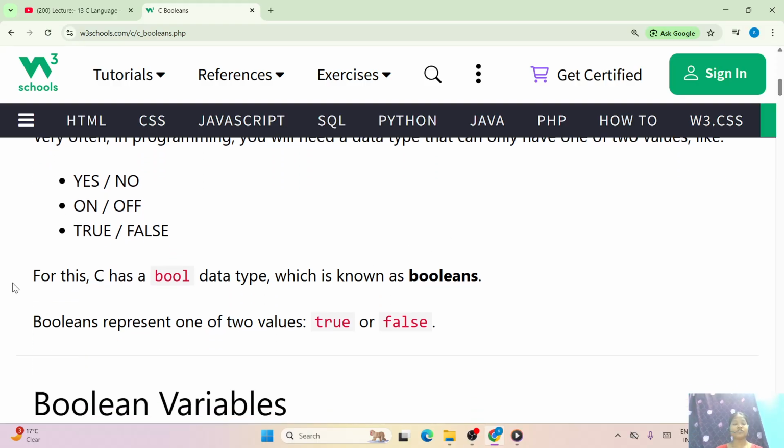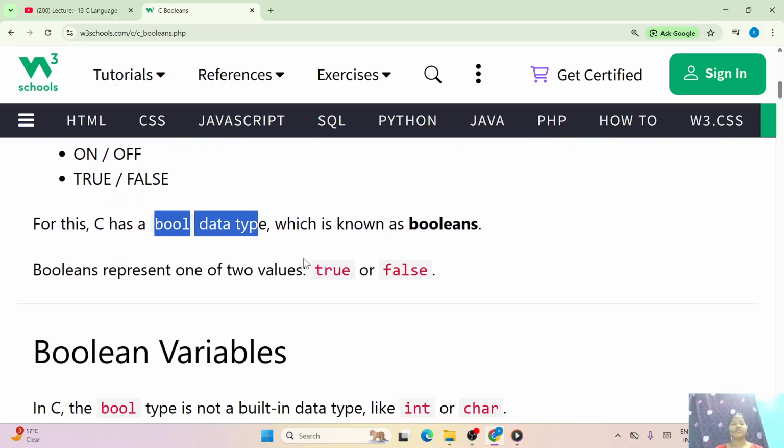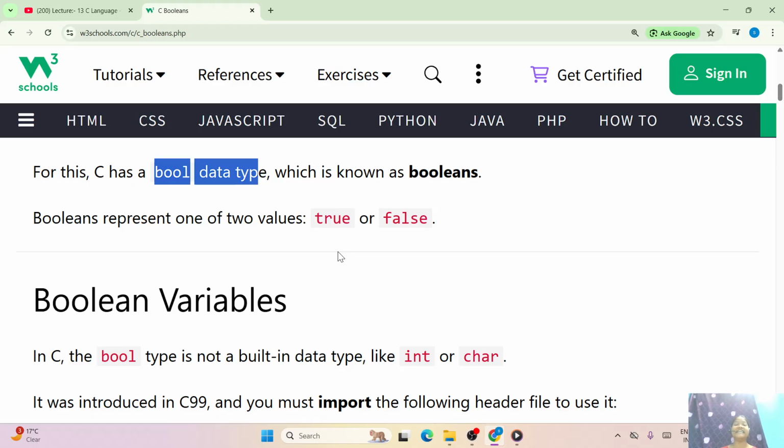Okay, so for this, C has a bool data type. What is the data type? That is the bool data type, which is known as booleans. So those values are called boolean values, and the data type is the bool data type. So booleans represent one of two values, true or false, yes or no, on or off, kind of. But here in C language, it represents the values in two formats, true or false.